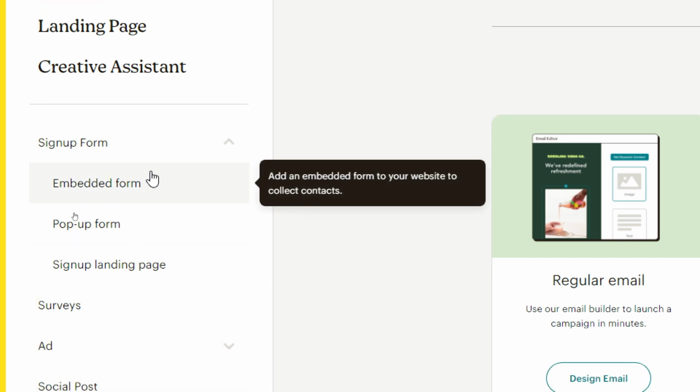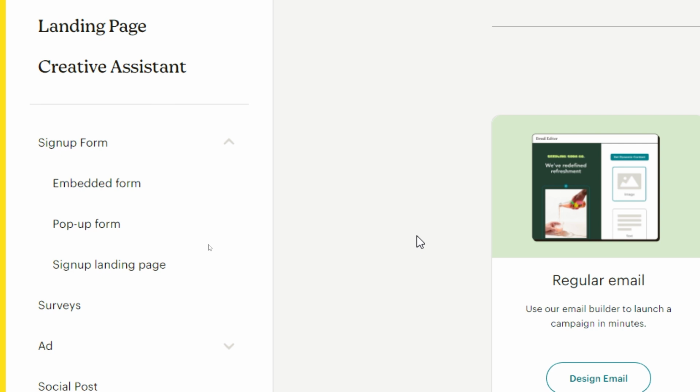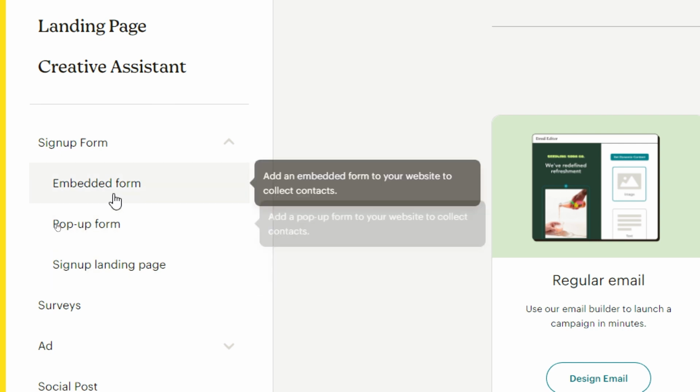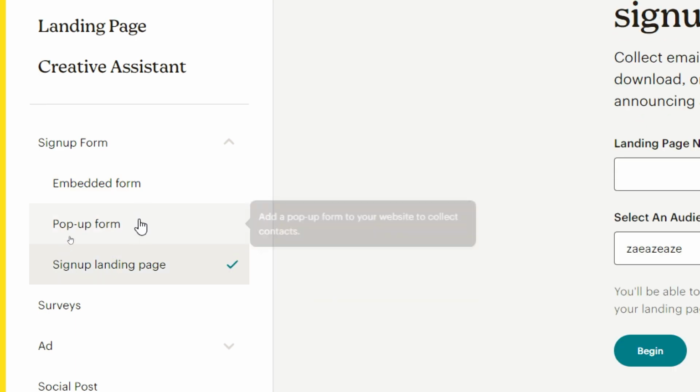Now, there is three kind of sign up form. There is embedded form, pop-up form, and sign up landing page. Let's check each one of these.